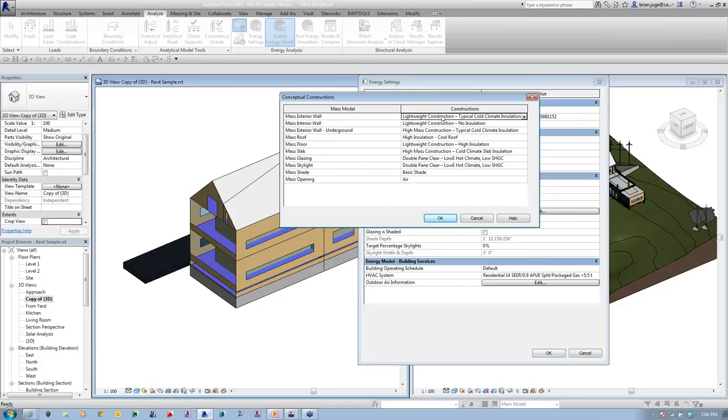So the mass exterior walls are done for lightweight construction, typical cold climate. This model was originally low insulation, and it was a lightweight construction, which is going to give me different energy performance. So I can go in there and pick all this for the massing of the walls as I'm doing that very preliminary in my project, and set that for what other areas I want, including the glazing. So I can go in here and look at the glazing, what type of windows we're looking at.